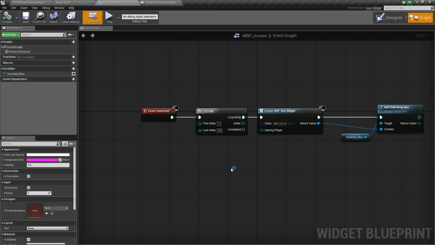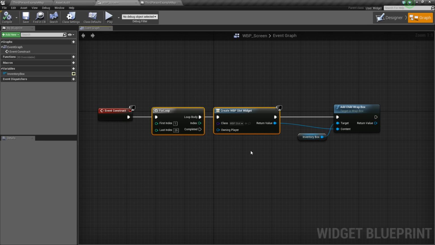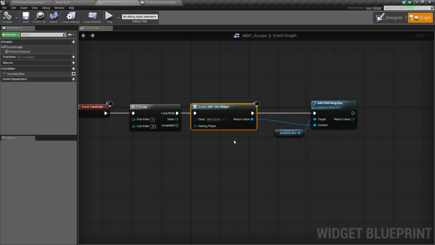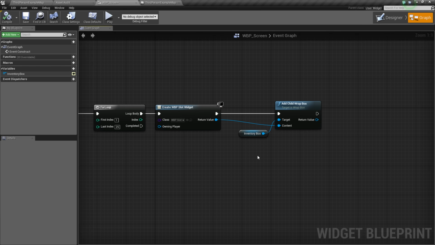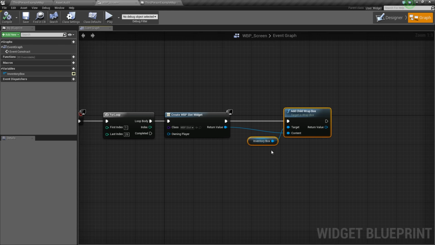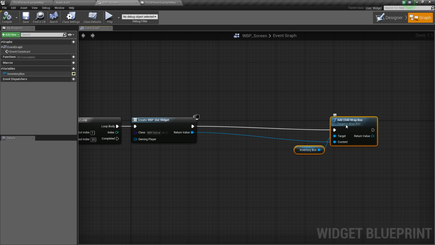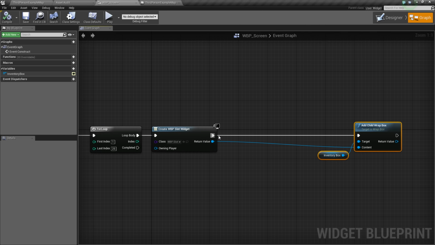So wherever you're creating your inventory, you're basically just going to want to loop through, create your slot widget, because it should be a separate widget, and then add them as a child to where the wrap box is, to your inventory box. That's basically how you would do it. And then, depending on what you want to do, if you ever need them later, you could always add these to like an array.